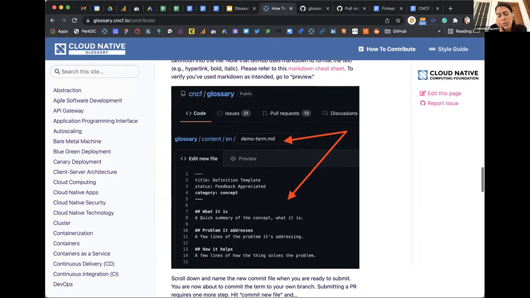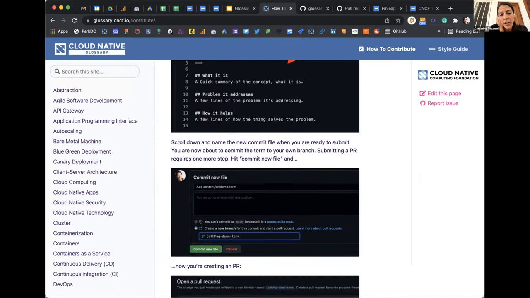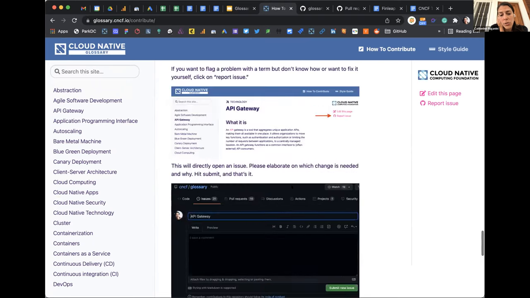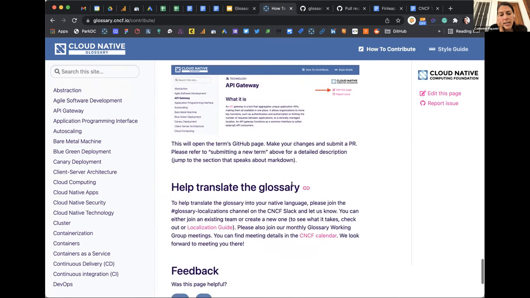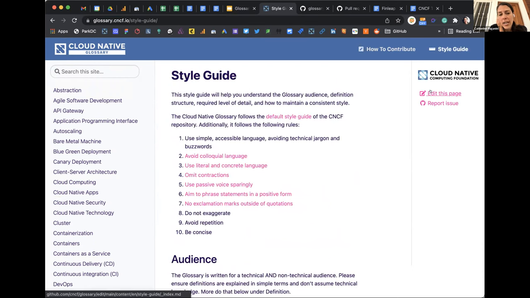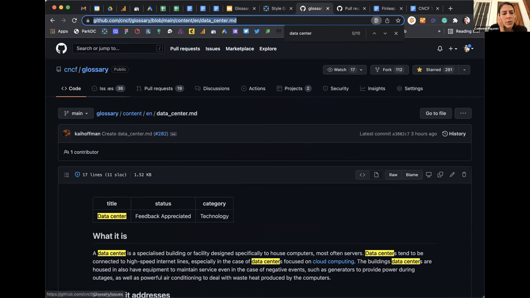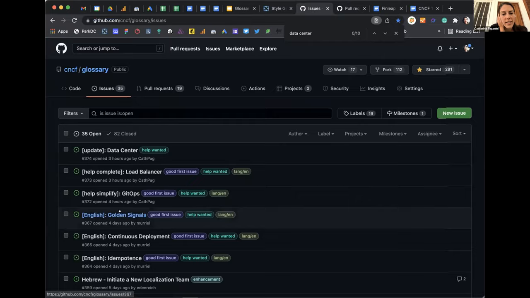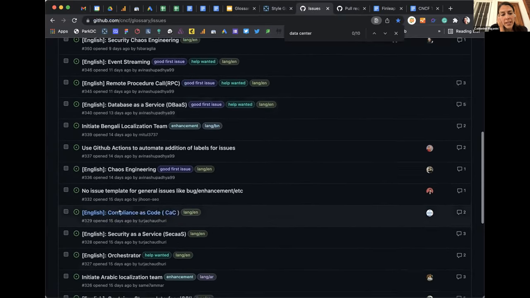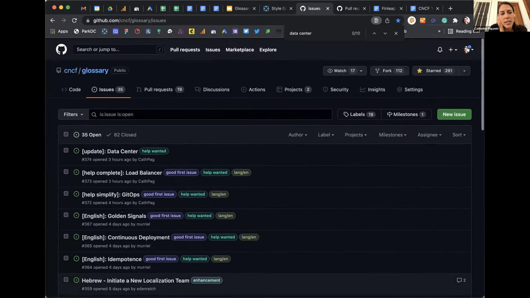So to make it accessible, you don't necessarily have to be familiar with GitHub to contribute if you understand it technically. We're also translating it currently, and you can find the style guide here. All the terms have the ability to be edited here, which will lead you right into the GitHub repository. There are tons of issues here. People are super active right now, which is very, very exciting.